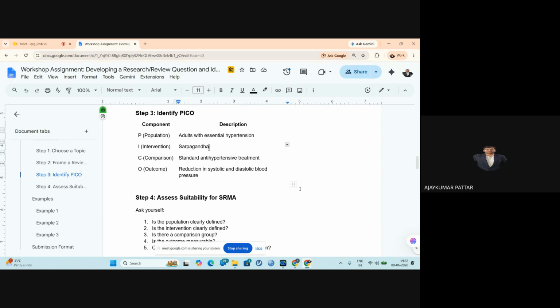If you are getting more relevant articles with Sarpagandha only, then it is okay. We have to search with synonyms, botanical name, scientific name, and some extracts of this Sarpagandha. Then we will get more studies, so we can keep it as it is. But in the initial search, if you are not getting more relevant articles even though we are searching very well, then we may make the intervention somewhat broad, because the publications are very few.